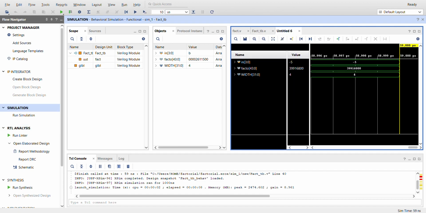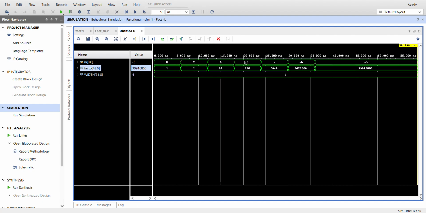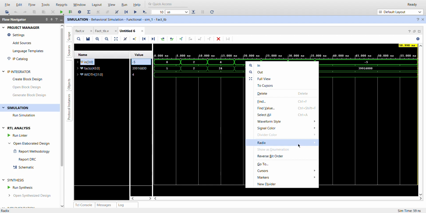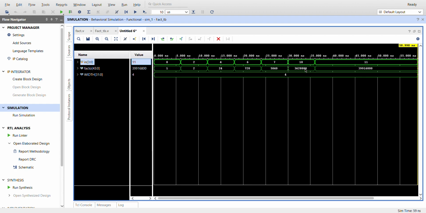Here are the corresponding outputs. First of all we convert the radix into unsigned decimal, due to which we can clearly observe the respective output. We observed that 0 factorial equals 1, 2 factorial equals 2, 4 factorial equals 24, 6 factorial equals 720, and 7 factorial equals 5040, and so on. Here is the width. Any variable which is defined by the parameter will also come up in the training simulations. Okay, thanks for watching.